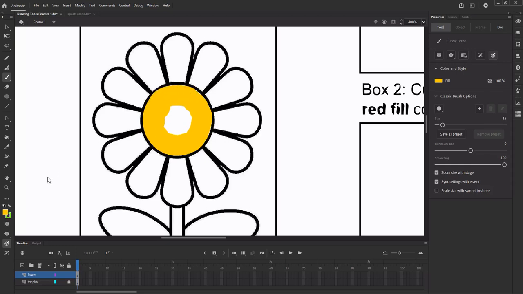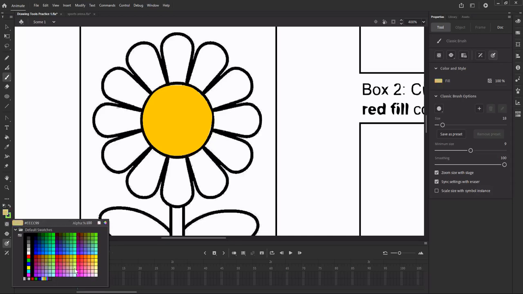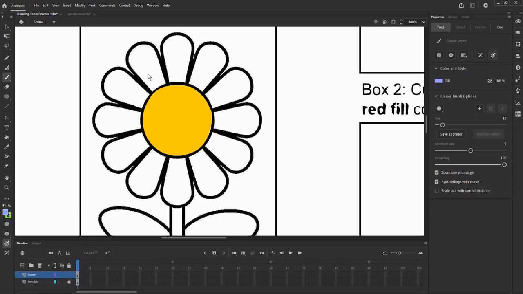To just go around and color. If you have a closed off shape, you can fill it like that. This is just practicing using some steady hands. I'm using the bracket key to make my brush smaller and bigger. You can use different colors if you want. And you're just going to color in the shape. You can use much more precision and more time to make this look good if you would like.